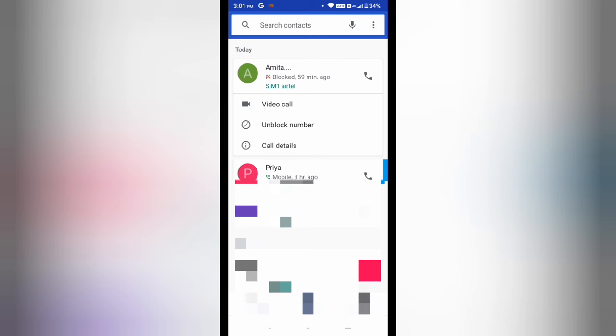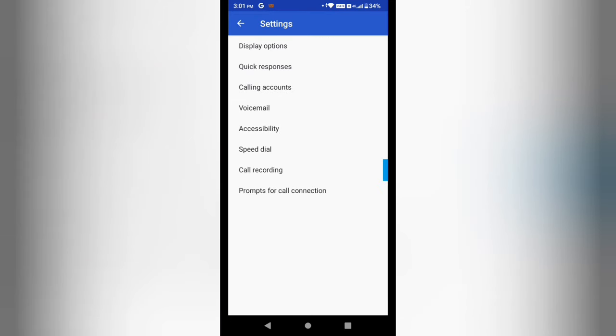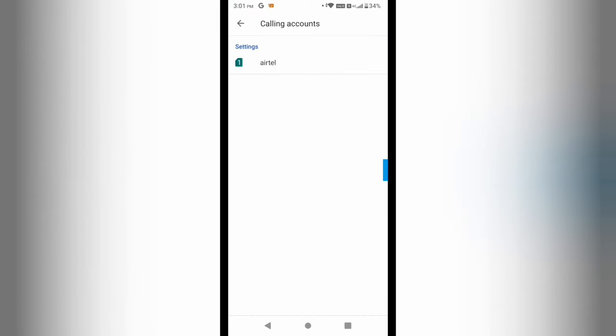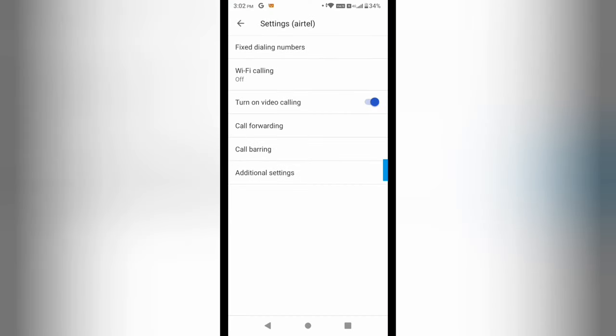Now you can see three dots on the top. I will click on it. Click on settings here. You can see we are getting these options. Click on calling account. So I will click on calling account here. Select the SIM. And here you can see I am getting all these options.